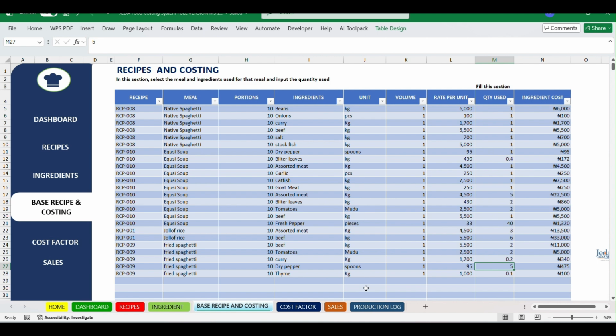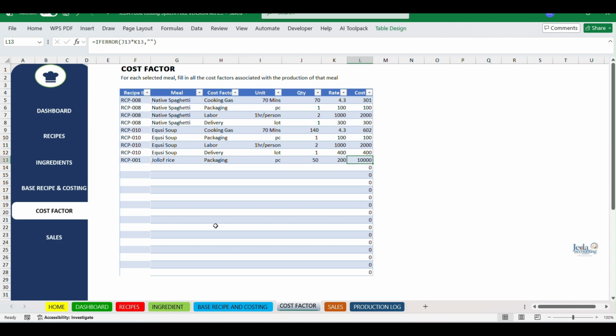In that way, when you're calculating it, it's easy for you to calculate the quantity that you have used in preparing that meal. So the next is for us to calculate our cost factor. Everything is you're going to pick everything that concerns your cost factor. For example, these are costs that are associated with preparing the meal, like your packaging, your cooking gas, your labor, delivery, everything that is associated with cooking that meal.